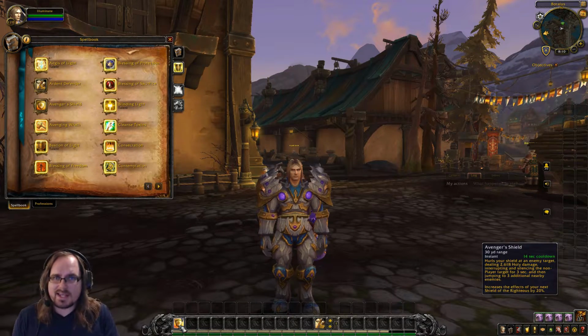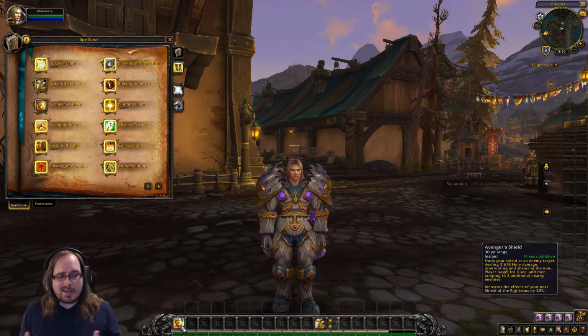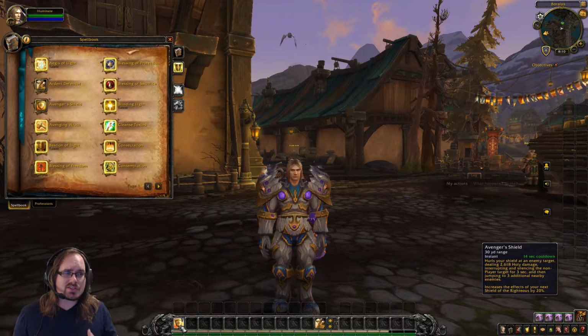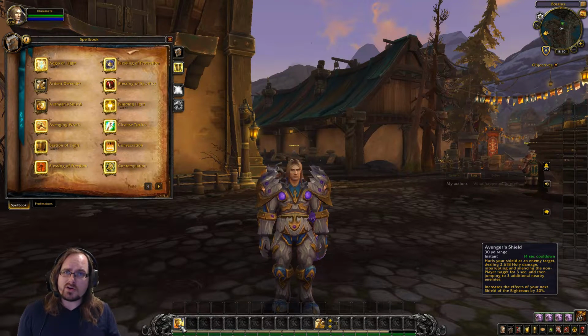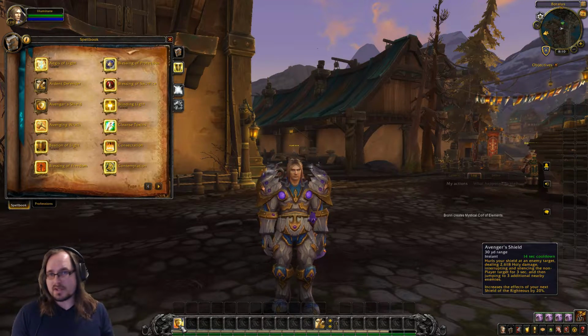Alright, so let's take that piece by piece. First of all, we get to throw our shield like Captain America. That's pretty sweet. We do a little bit of damage, so we establish some threat on the target that we're attacking. We're also going to interrupt and silence that target, so stop them from casting any spells or abilities that they might be trying to pull off.